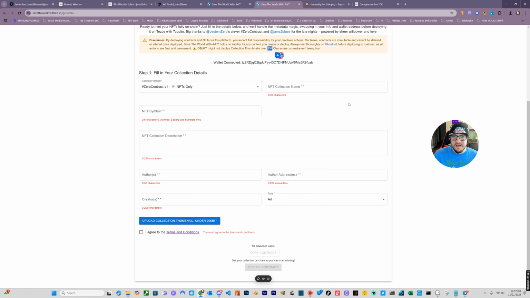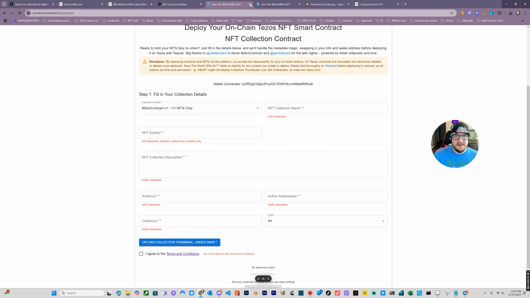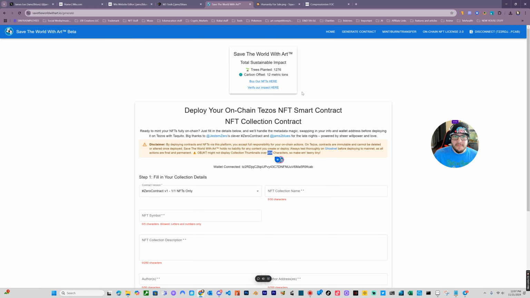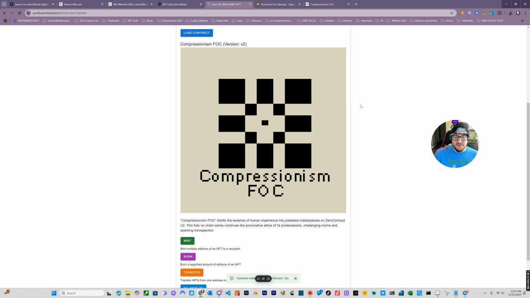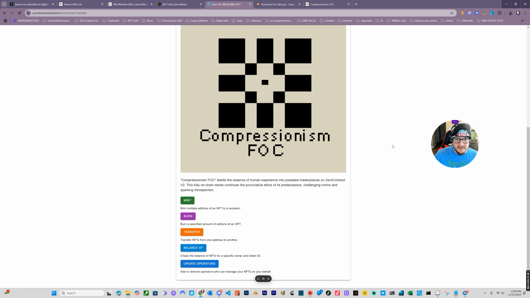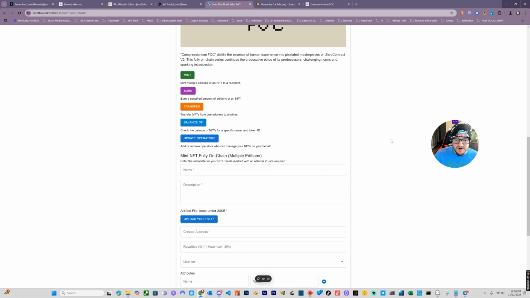So we'll go ahead and go to Mint Burn Transfer. I'm going to paste my contract address in there, load it, and it should load a preview pulled from the Tezos blockchain of your contract that loads the image that you uploaded and a basic description of your NFT. You have these endpoints that you can use: mint, burn, transfer, balance of, operators. It explains what each one does. What we're going to do is we're going to mint this artwork. So let's go ahead and do this.